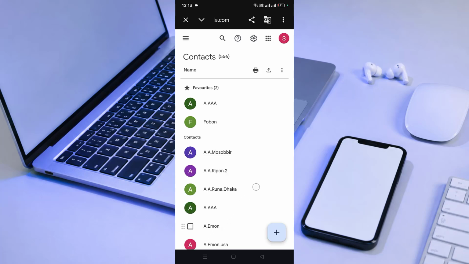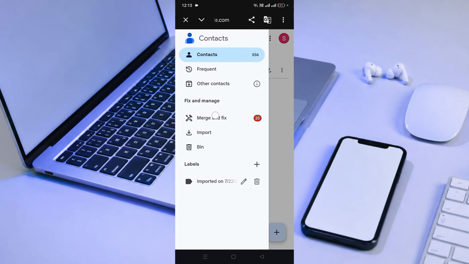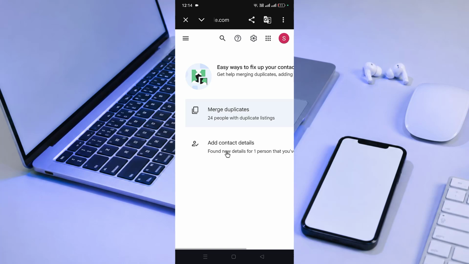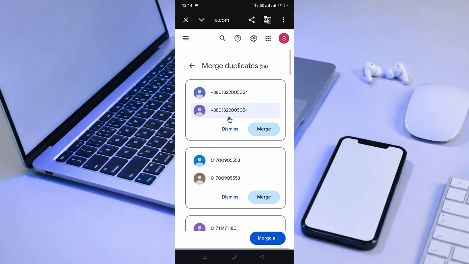Your Google Contacts list will now open. Now tap on the 3-line menu in the top left corner. Find and tap on Merge and Fix. Here, Google will automatically detect and show your duplicate contacts. If duplicate contacts are found, you'll also be able to see how many duplicates are available. Now tap on Merge Duplicates.